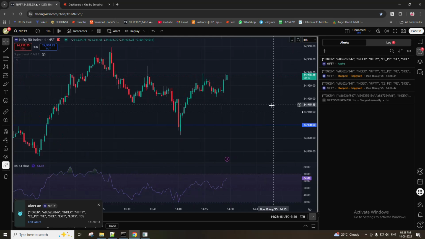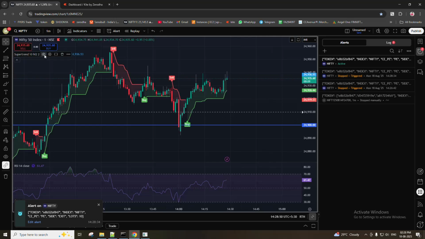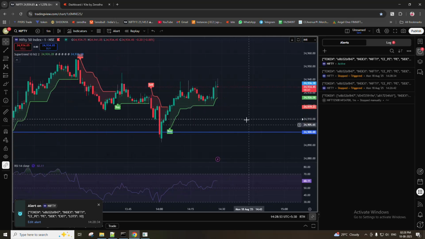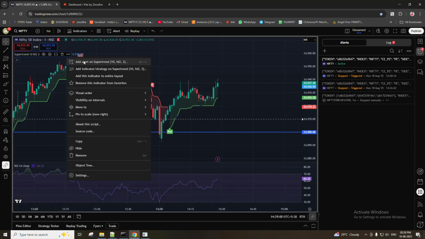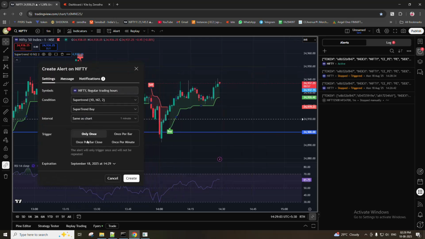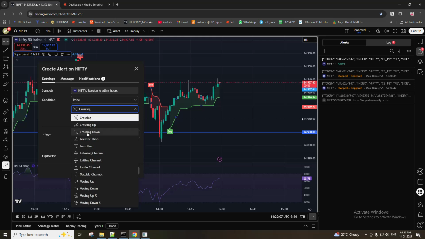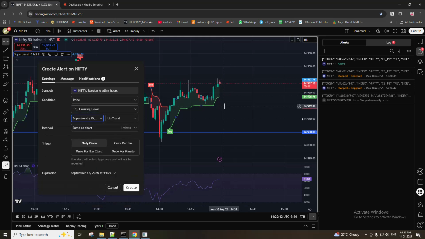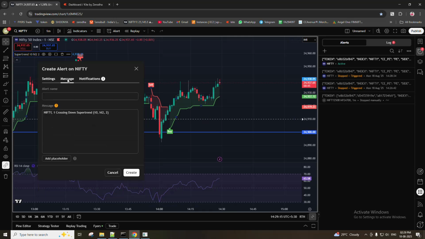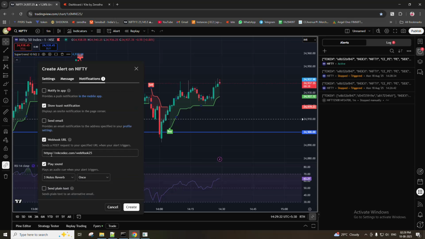Okay, now I will add supertrend indicator, and here I will show you how to place order when the price breaks the supertrend. Okay, so here click here and add alert on supertrend, and condition price crossing down supertrend. Okay, and when the price breaks the supertrend, I have placed PE order. Okay, in the message section you just copy the code and notification webhook URL.